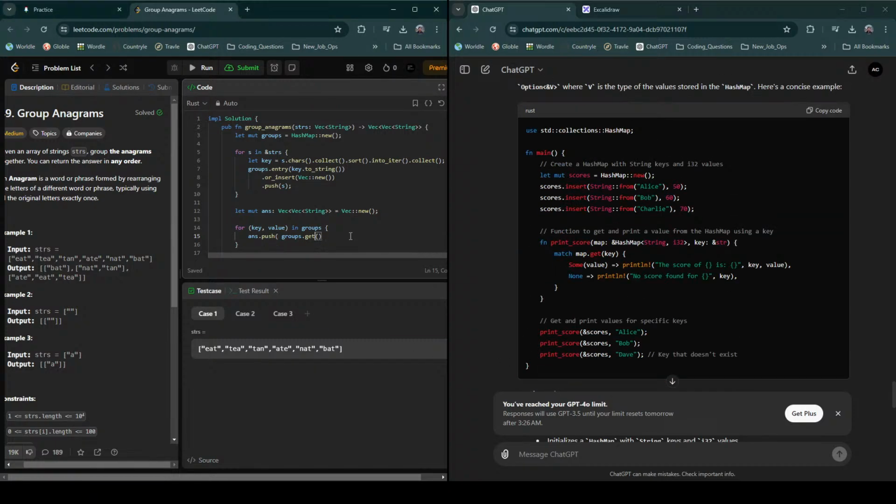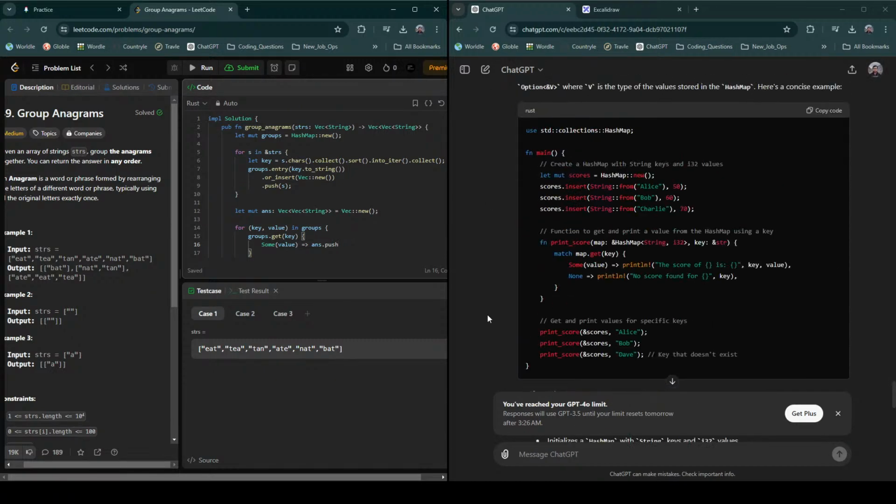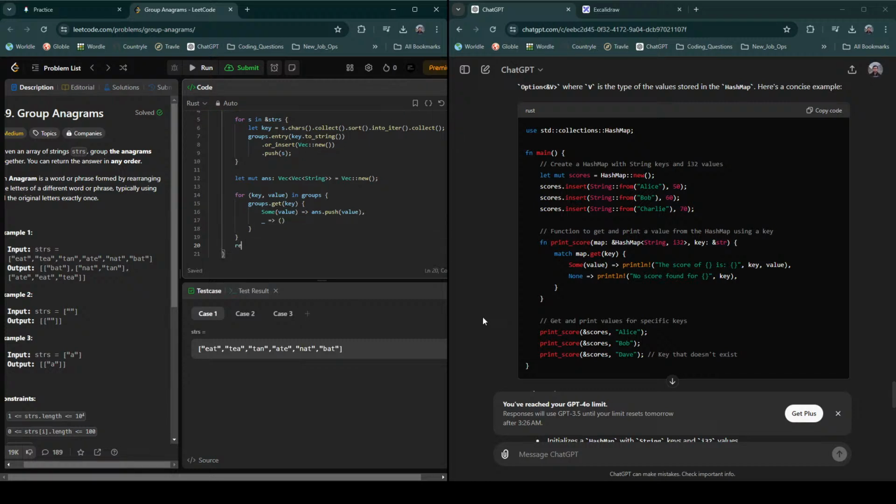Okay, so here what happens is we do a groups dot get key, and then if there is any value there, we say that it should be pushed to answer, right? Answer dot push, right? Or is there an append? Yeah, it is push. So answer dot push value, and if nothing is there, then do nothing, and at the end we return answer.